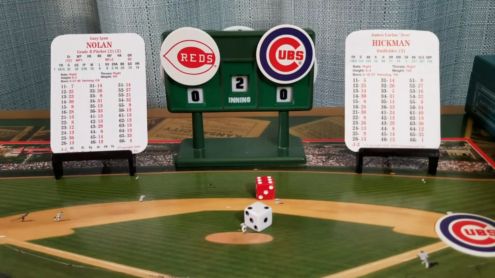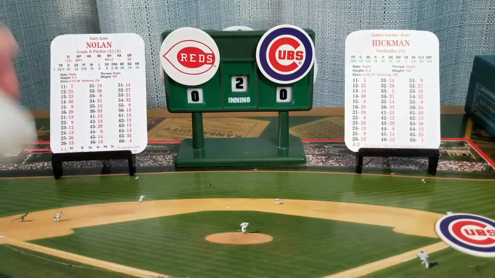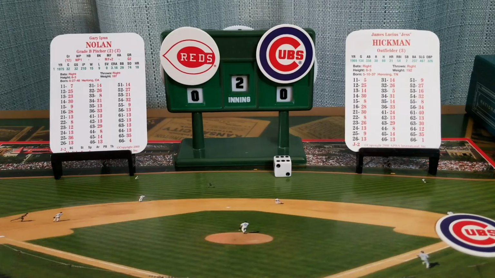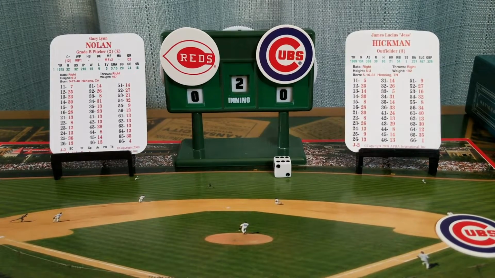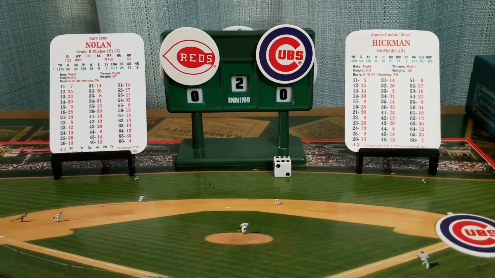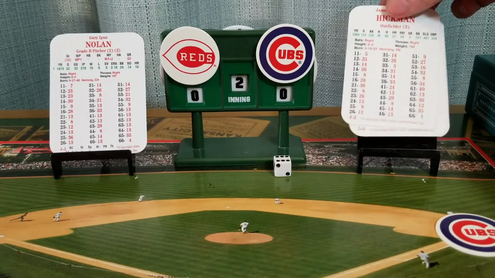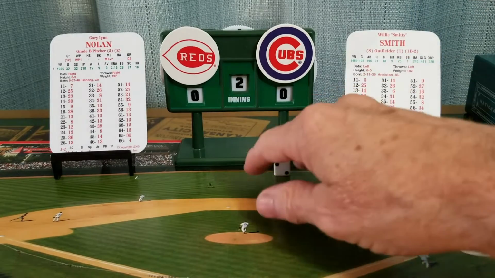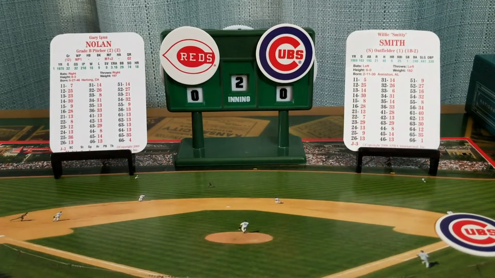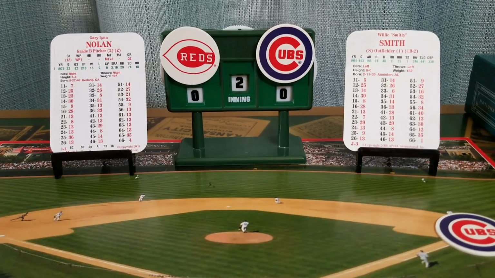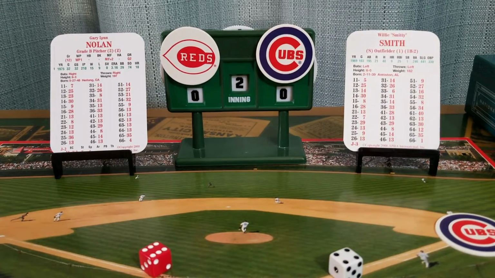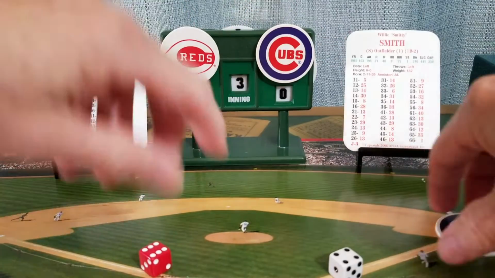And one out. Jim Hickman. 1-6 is the roll. 28 is going to be a fielder's choice. Ground out to the shortstop. So Hickman's at first with two down. Willie Smith. Ground out to second base. We go to the top of the third, no score.